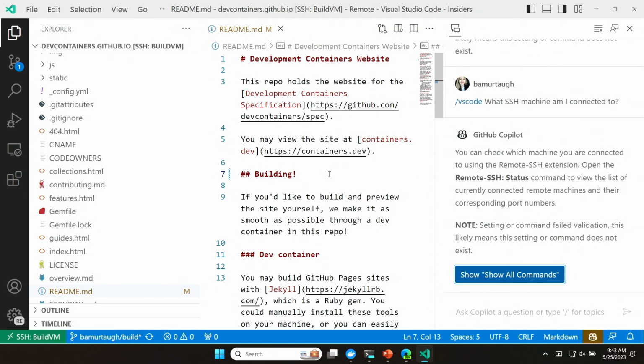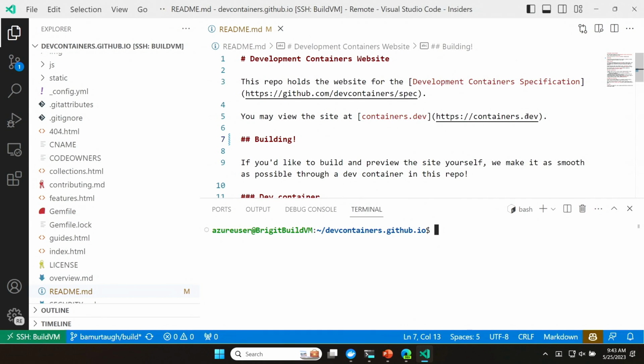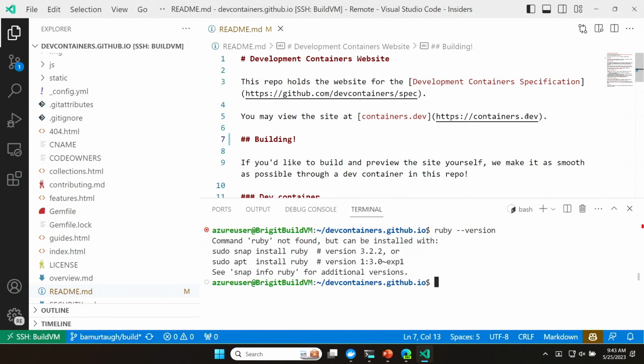OK, cool. So now that I've connected to my SSH box here, and I have an idea that this is a Ruby project, I'd like to go ahead and try running it. I want to run on this remote machine. But I know that it's Ruby, and I don't even know if I have Ruby installed on this VM. Close out of the Copilot view for now. And let's go ahead and check. So I'm going to say ruby --version. And so it looks like I don't have Ruby installed.